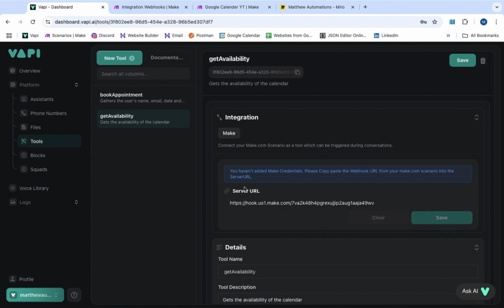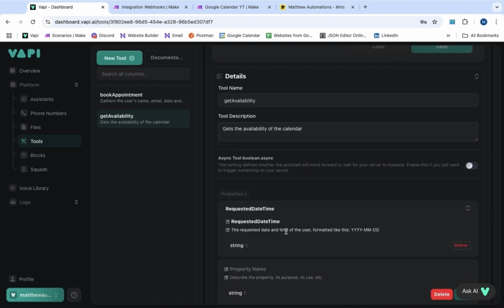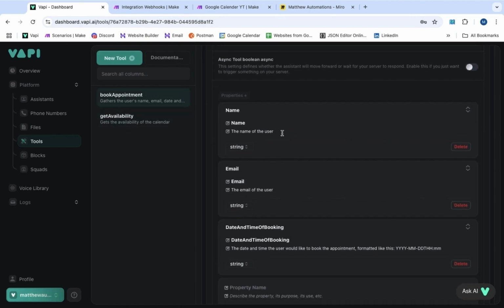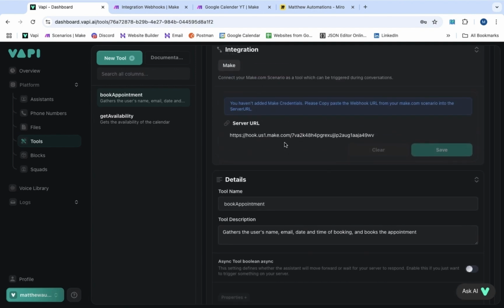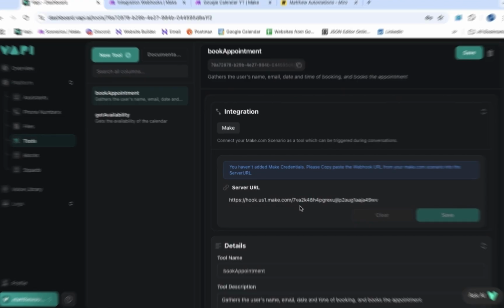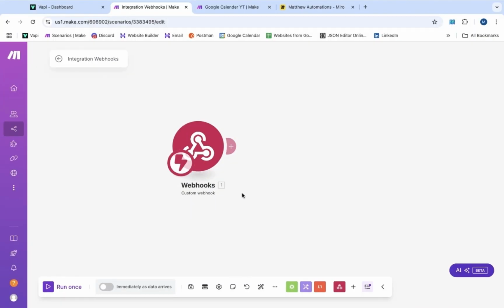Now with this server URL, when our agent gathers information like the requested date time or the name, email, and date and time of the booking, it'll ping it to this server URL, which integrates with make.com and our Google Calendar. Alright, so now that we've set up our webhook for our VAPI receptionist and make.com to integrate with, we're going to build out the rest of our automation.